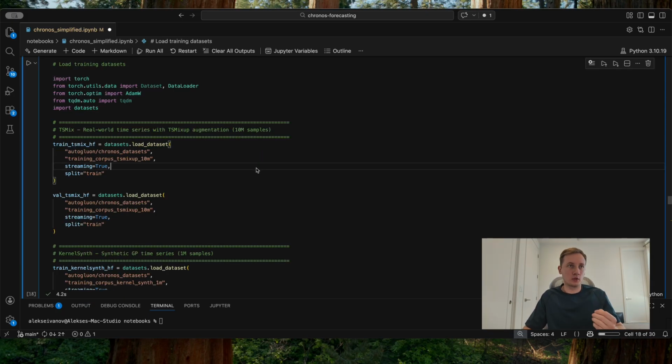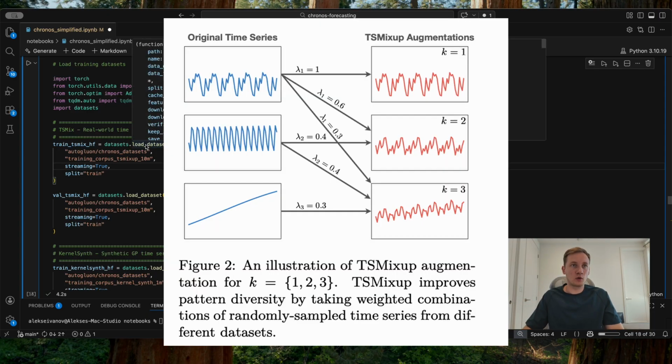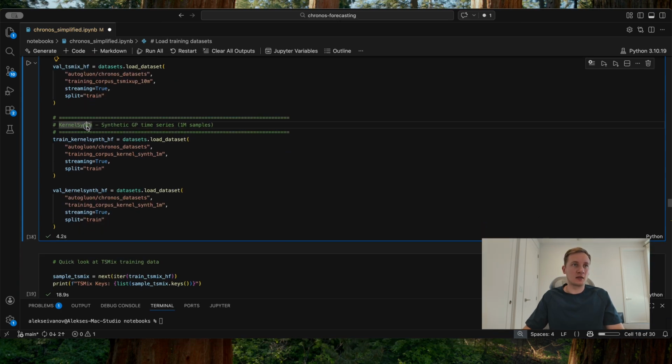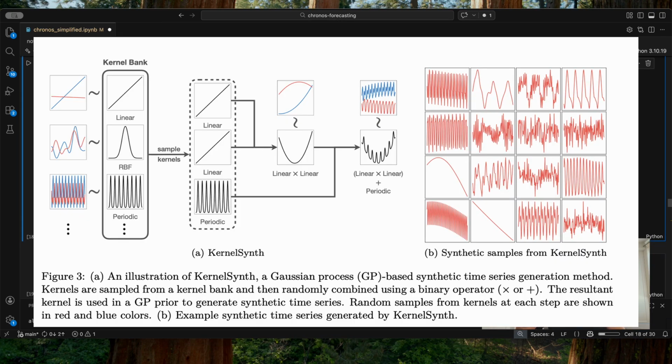We have our model, now we need the data. We're going to work with 2 datasets. The first dataset is TSMix. It's a real-world time series dataset with the TSMix-up augmentation. It has 10 million samples and we load both train and validation splits. The next dataset is KernelSynth. It's a synthetic dataset that has 1 million samples. We also load train and validation splits.